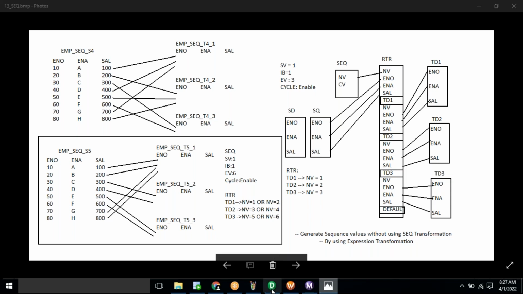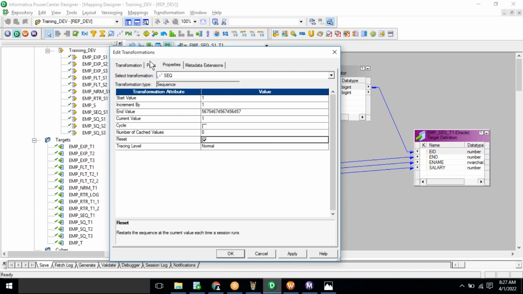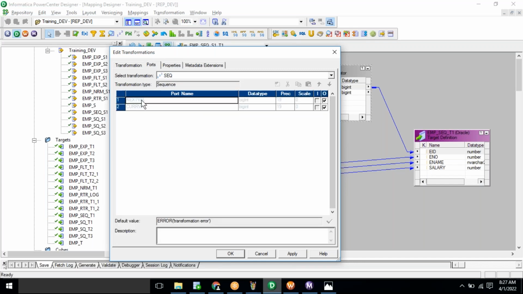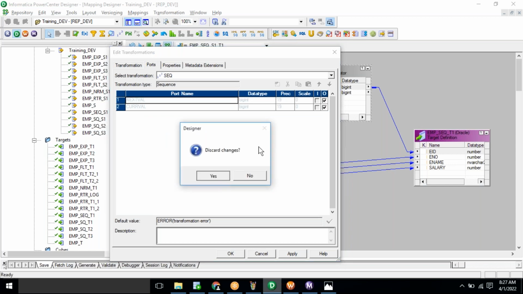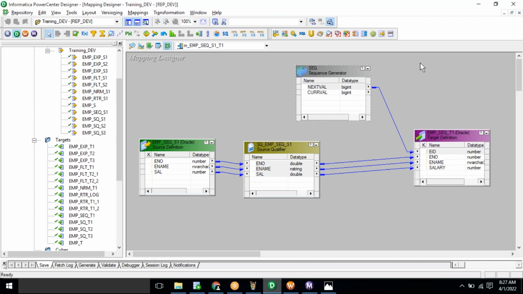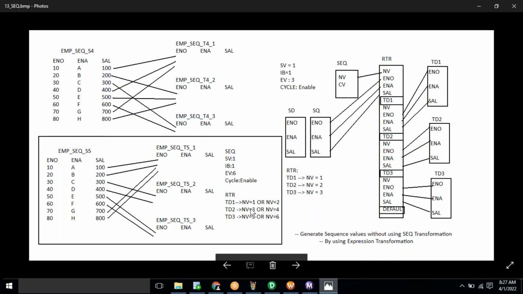So you have here the column name, you can see here NEXTVAL. Like this you have to write in router. So after drag and dropping this next val to the router, you will get next val. Okay, so in router also you have to write next val, not NV. Okay, next val equal to 1 or next val equal to 2.